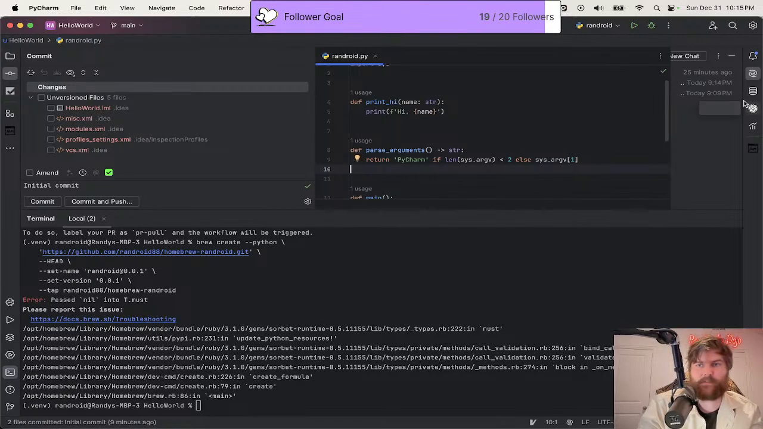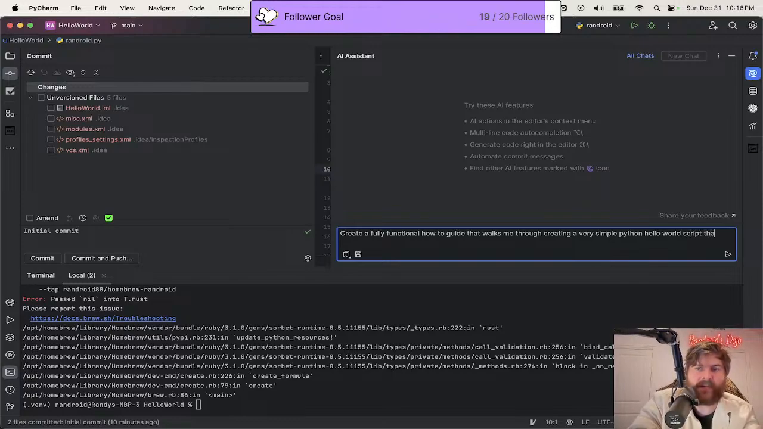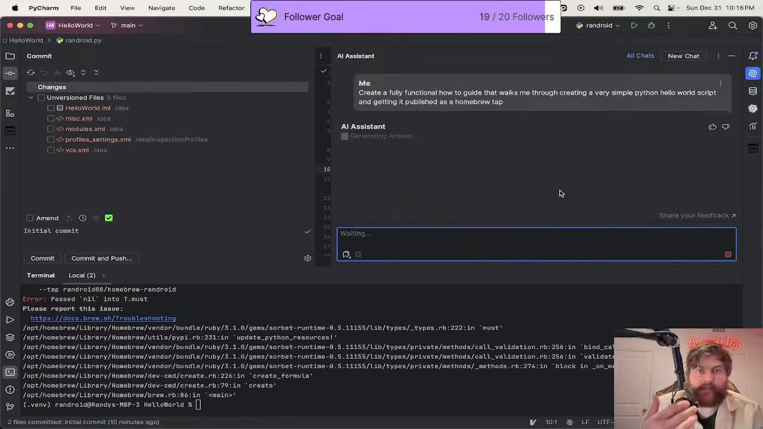Let's see if AI can help us. Create a fully functional how-to guide that walks me through creating a very simple Python hello world script and getting it published as a Homebrew tap. It's not the right words, but it might do it.